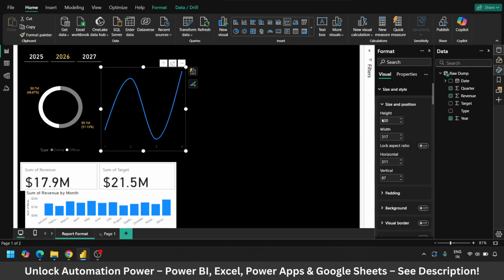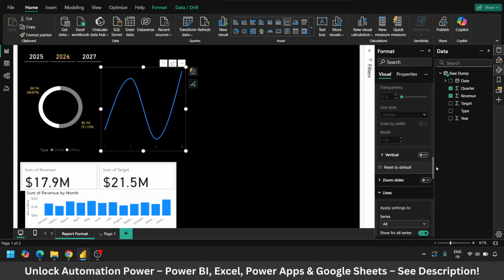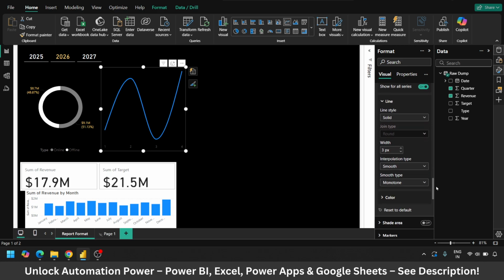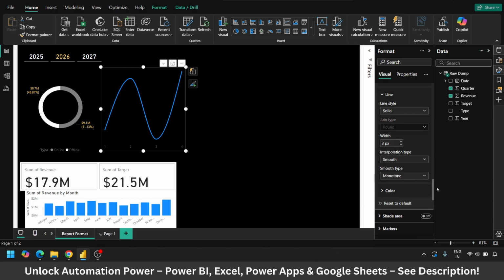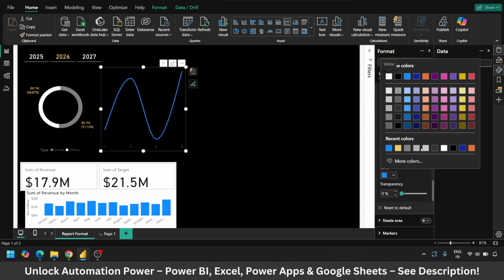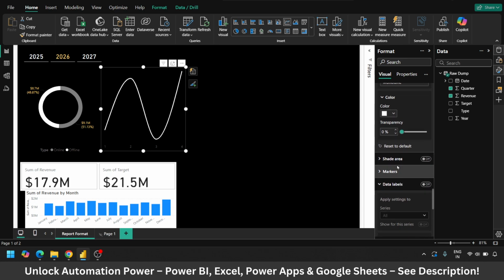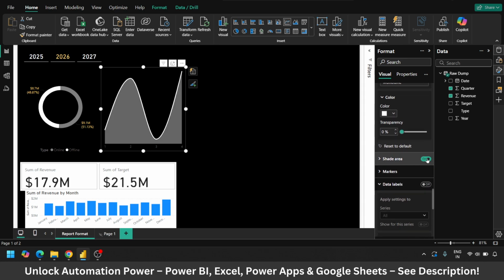Right now, let's go to our, where was it, yeah, line was here. And if you go to our colors, let's select the line based upon our theme color. So the white looks good because this is a black and white theme. And if we want to shade the area, we will be selecting this on area here.